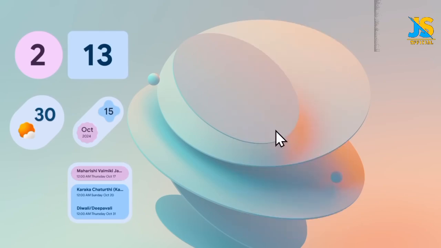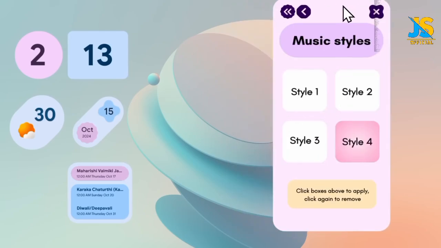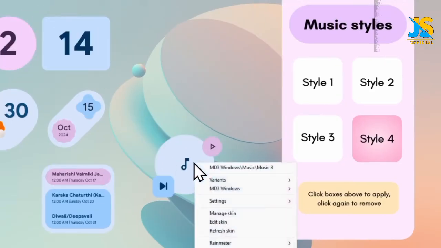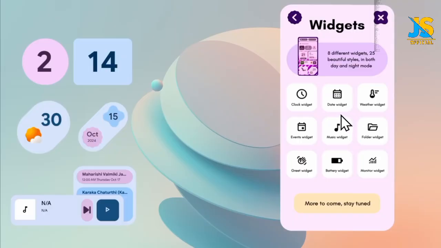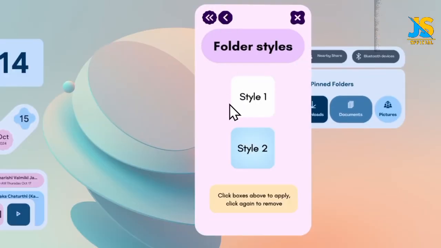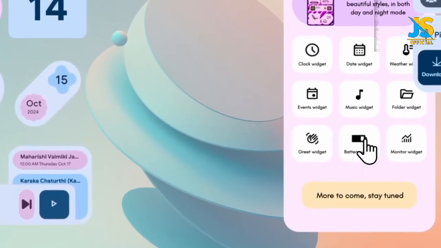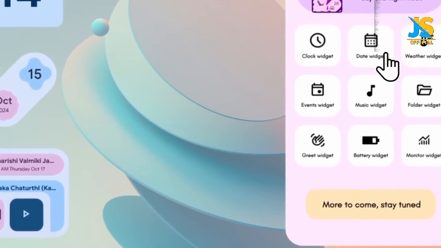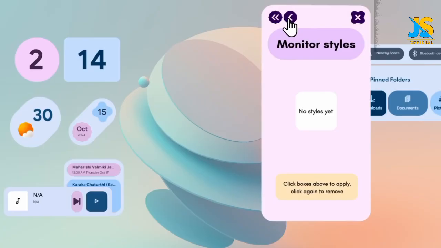And then we can also move on to the music widget, and let's add, let's say, style 3 to the desktop, and this is how the style 3 looks like. And you can also just remove the skin by right clicking on it and then selecting unload skin. Here I think I will go with the style 1, and then we also have the folder widget, which looks like this. I will go back here to the main settings menu, and then we have the greet widget, so basically some greetings, the battery widget, and the monitor widget is actually coming soon in the, I think, next update of this same widget, which is really, really cool.